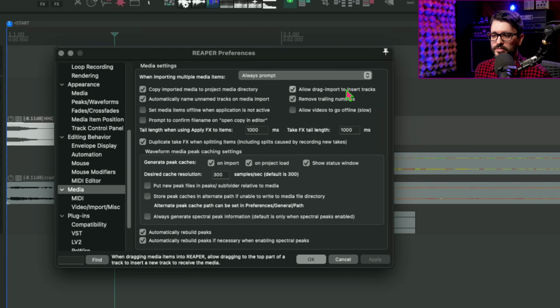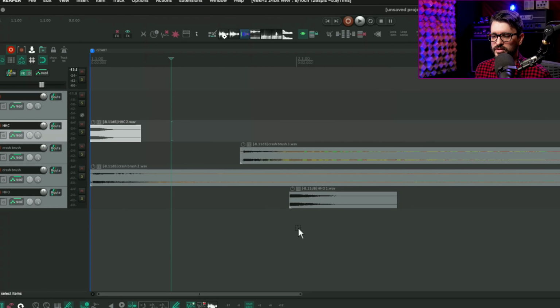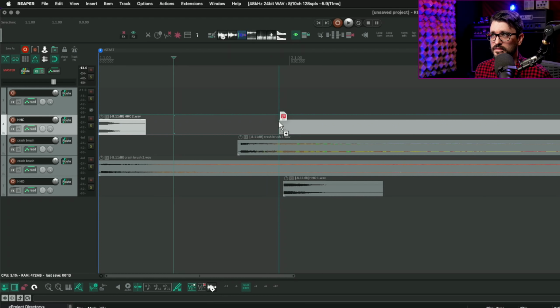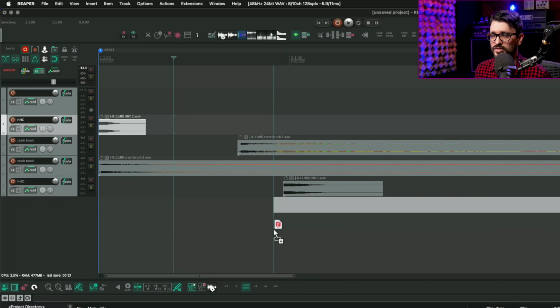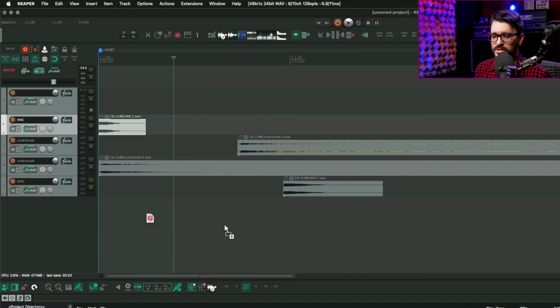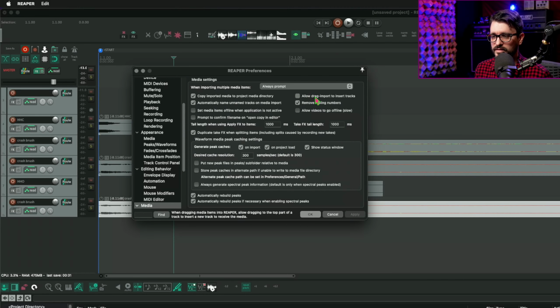With that off, it's going to be how it was in previous versions of Reaper. We're not going to get that tooltip dragging sounds in. That's just going to add it to a track. It's going to jump between tracks. We can only add it to the bottom of the TCP or arrange view. There's no way to import onto a track. But I really like this new option, Allow Drag Import to Insert Tracks. I find that very helpful.